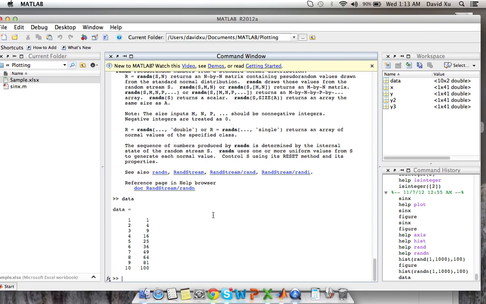And then from there you can plot that data if you so choose. Just an easy way to import data into Matlab. I just wanted to show you in case that ever occurred later on.